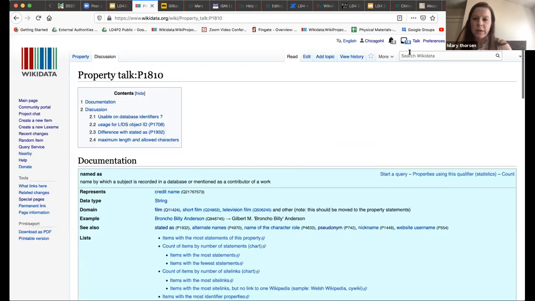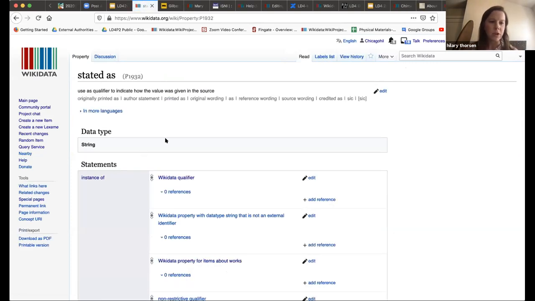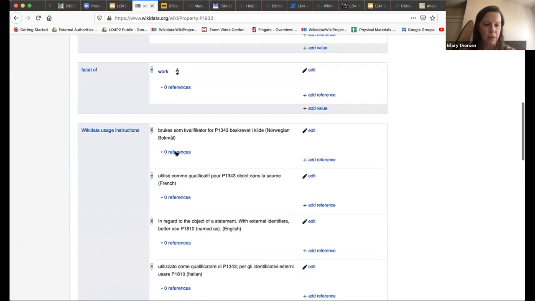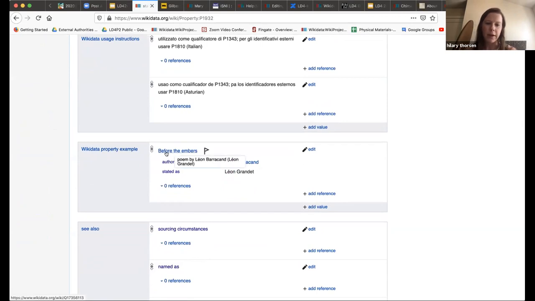And so we'll just go and look at stated as. So this is used as a qualifier to indicate how the value was given in this source. We're gonna go look at, so here we've got a poem and it's saying that the author is Leanne Barkhand and it was stated in the source being this poem itself. The name in that way.